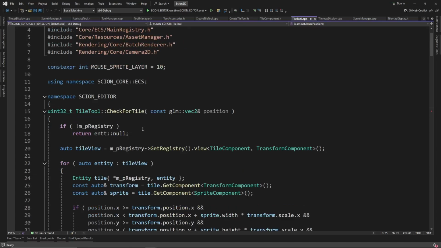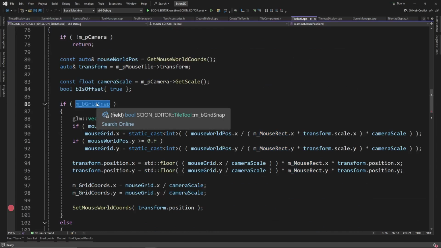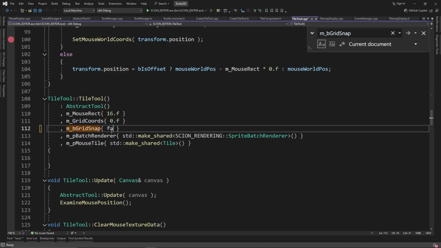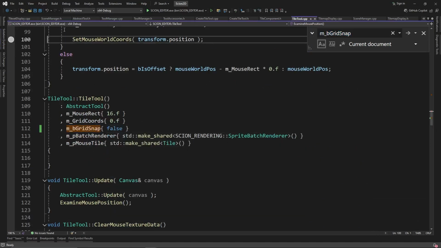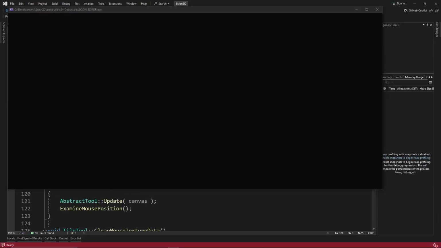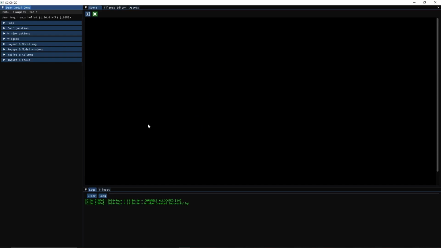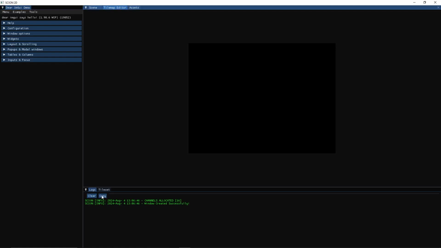Where are we setting our grid snap? Grid snap, F3, change this to false. Get rid of that for now. Run it. Try again. Ah, sorry guys. I thought I had this all figured out. Get rid of that. That should also be checked if we have an active scene as well.